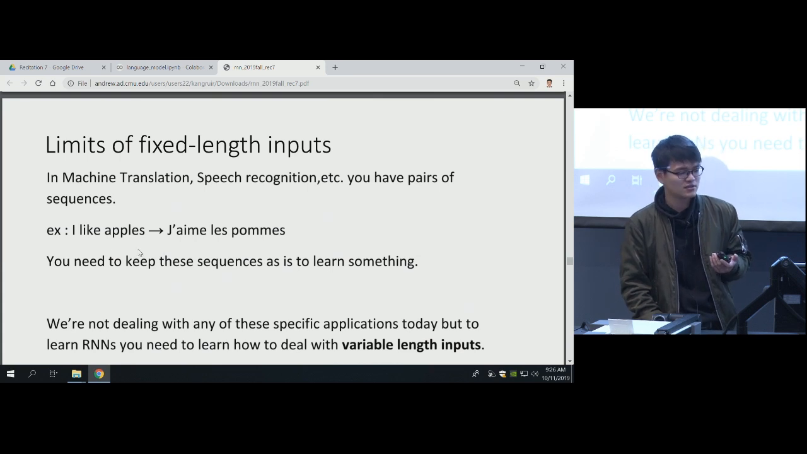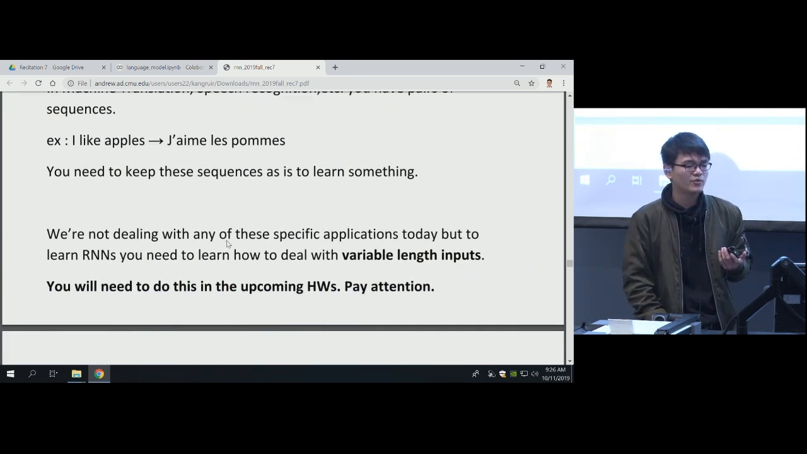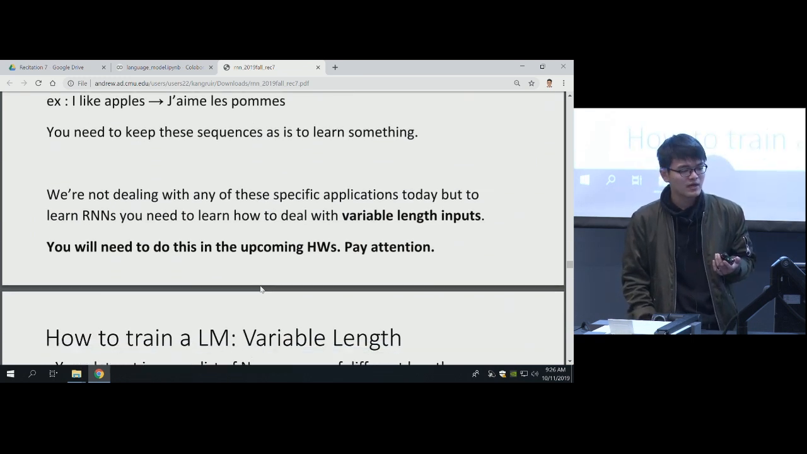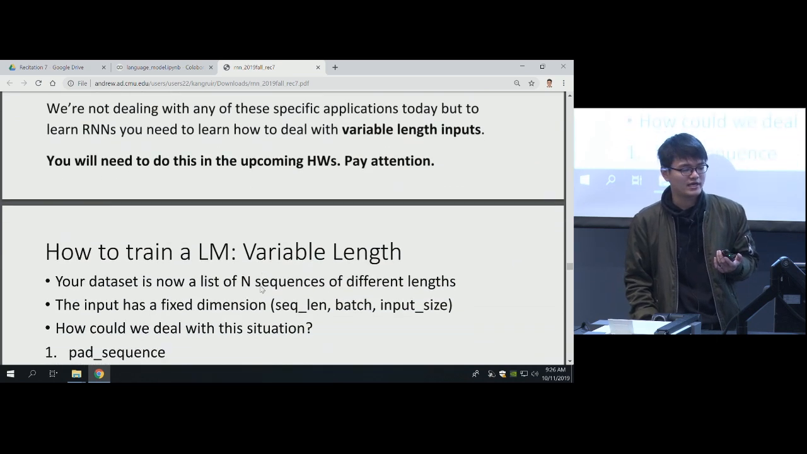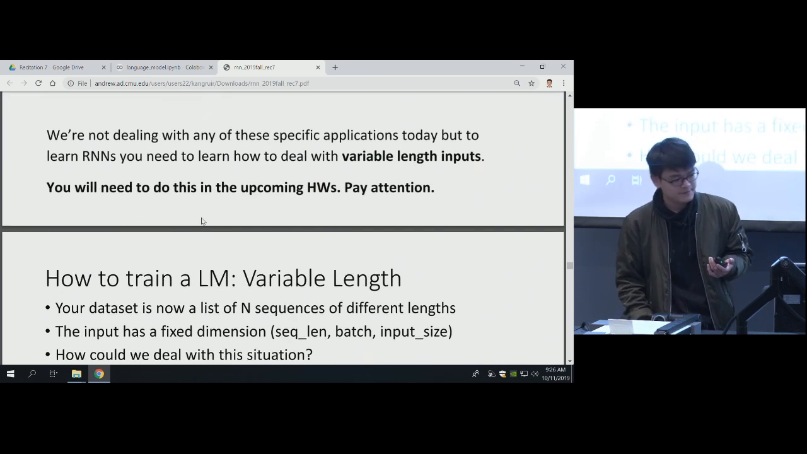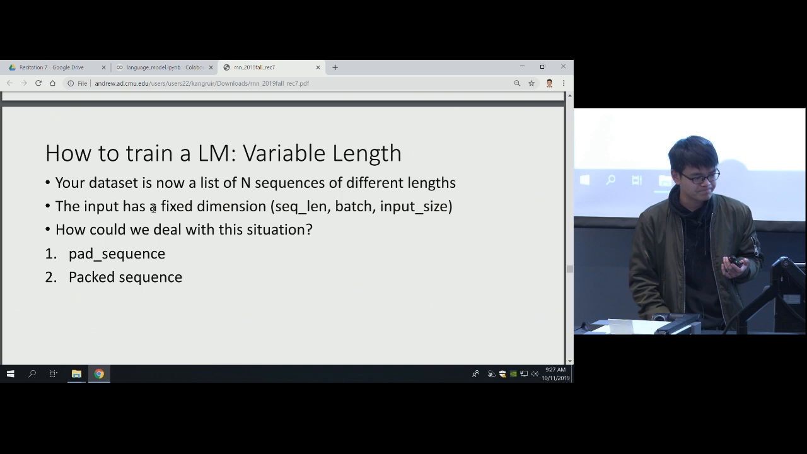They are not fixed, right? So we are not dealing with any of these specific applications today, but to learn RNNs, you need to learn how to deal with variable length inputs. Okay, so let's talk about how we could deal with that idea.